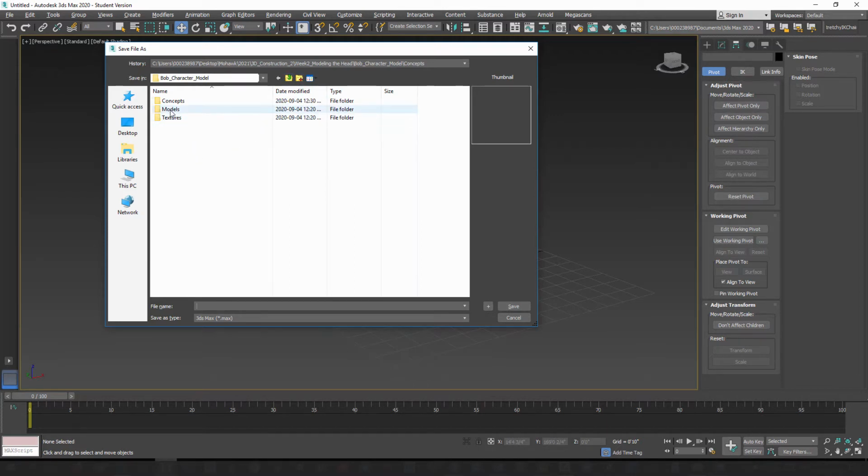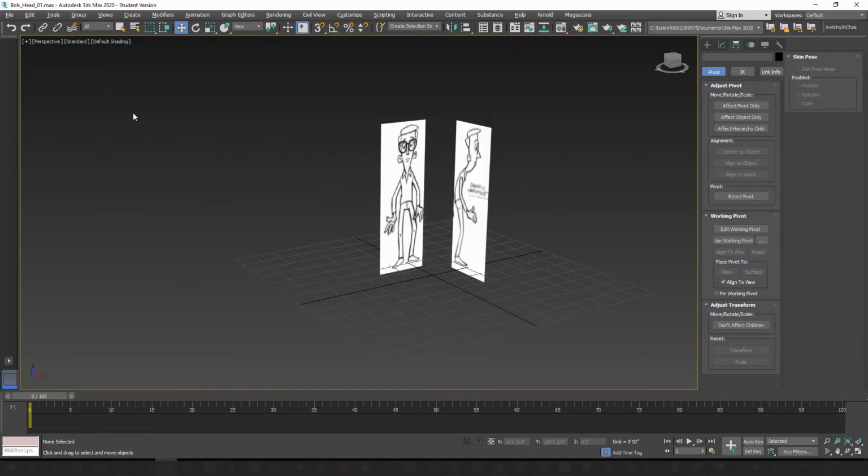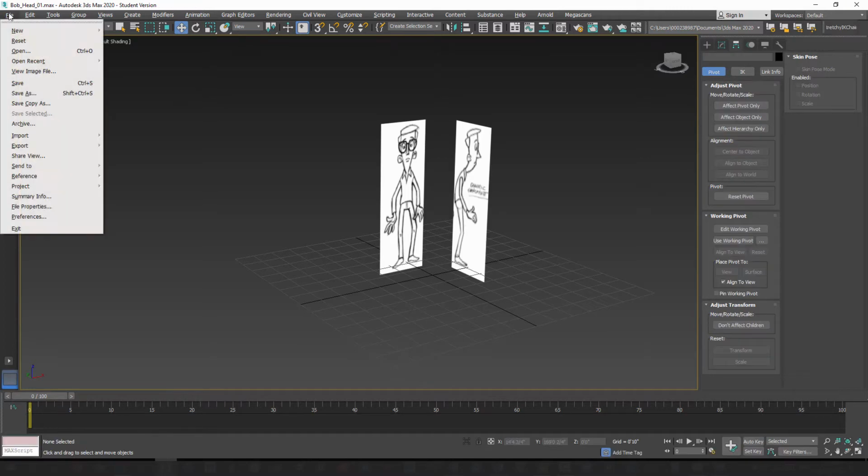And I'm going to find my models folder. And I'm going to start naming this Bob Head _01. Okay, so _01, I'm going to hit save, and then next time I save the file, I'll go up to File, Save As, and then I'm going to hit the plus.